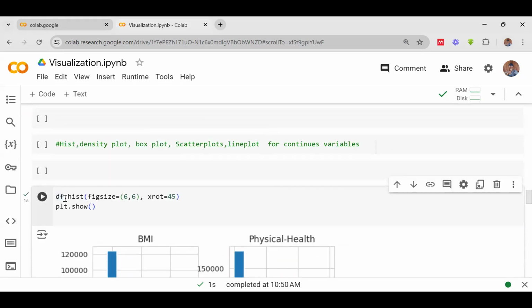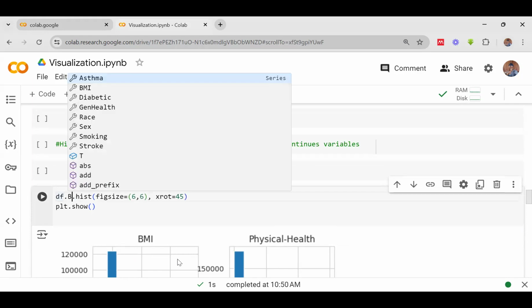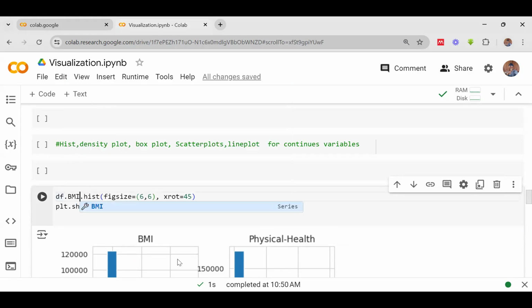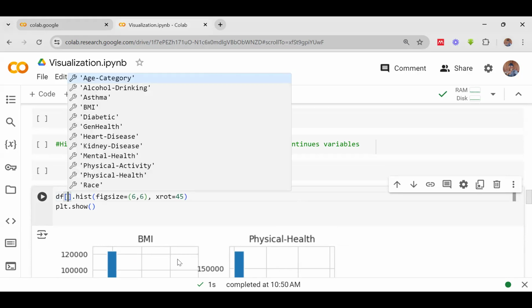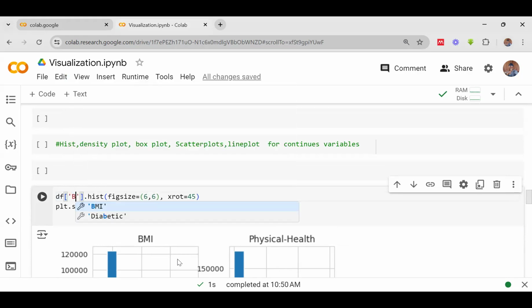However, we can specify if you don't want it for everything. Assuming we only want it for BMI, you can use dot notation if you like, dot BMI. Okay, before I use dot notation, this is the one we understand. Just get out the BMI.